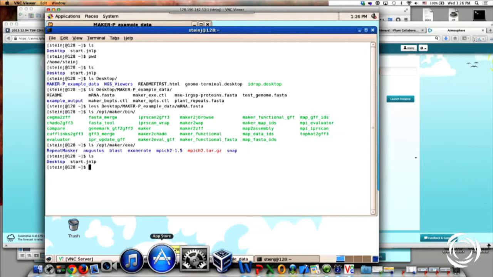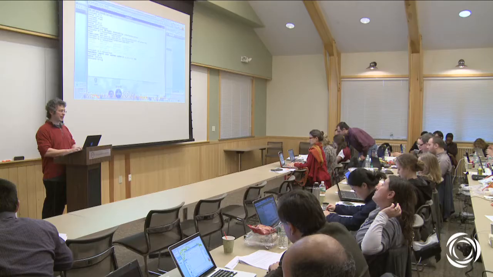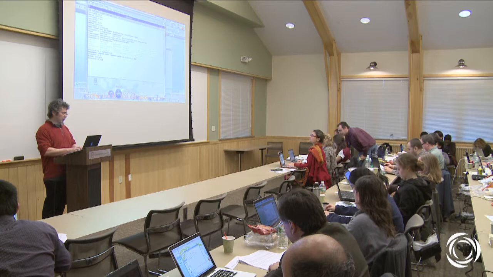I'm currently at step 3. So it's not essential that you do this, but it makes work a little bit easier. So we're going to set an environmental variable that tells our environment where maker lives.